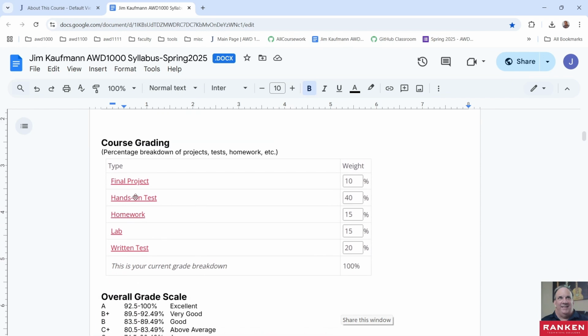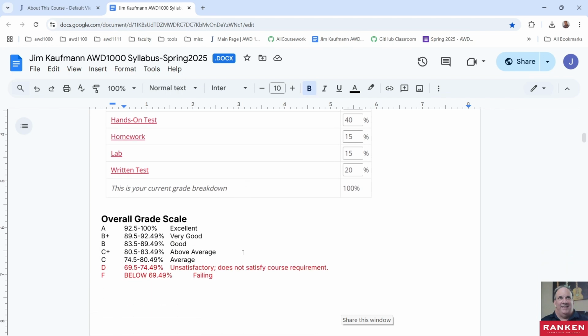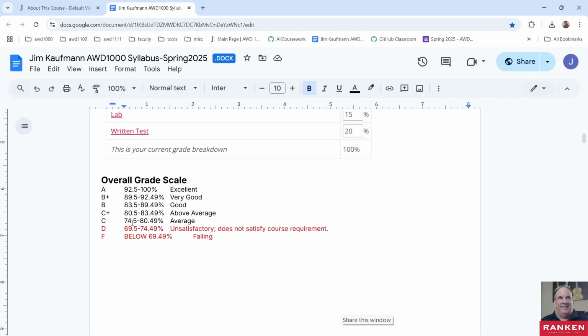Okay, we already kind of went through this course weighting. And then obviously here, 74.5 is a C. Anything below that does not satisfy the course requirements.